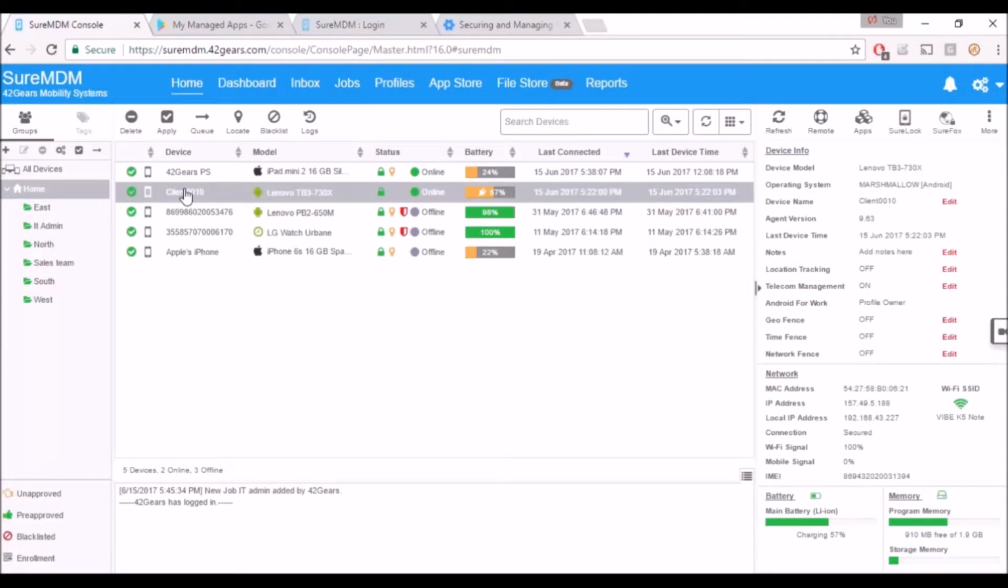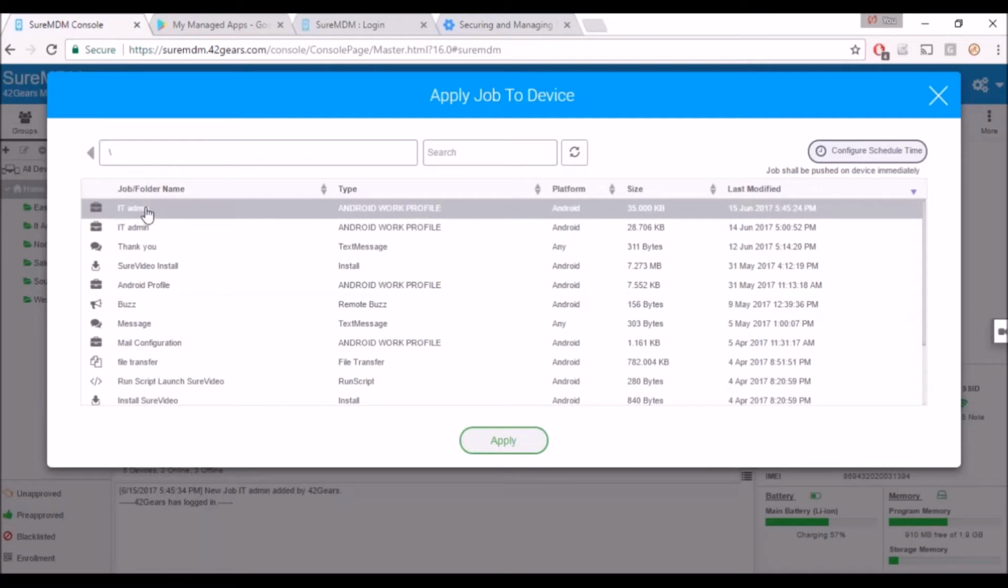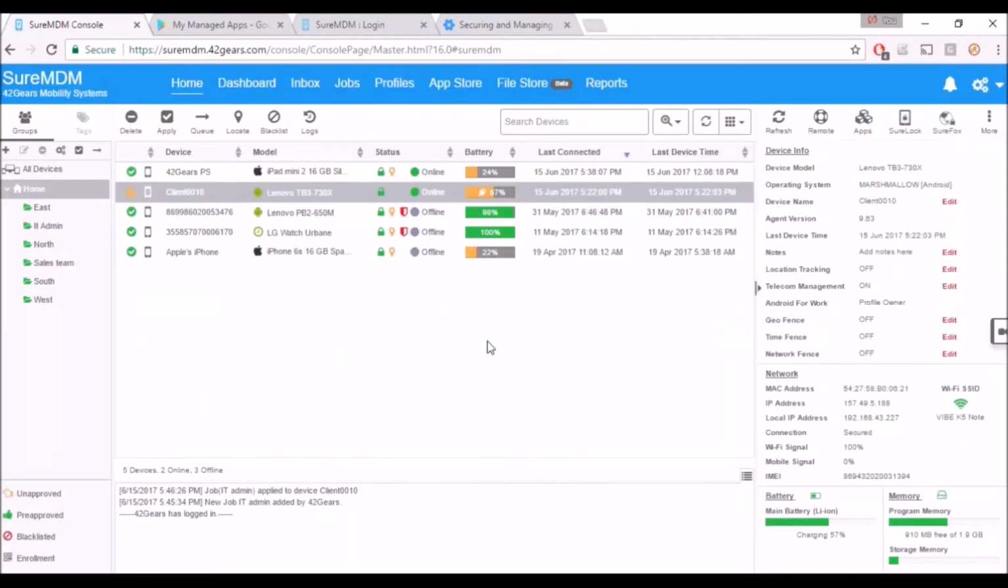Now let us see how to push this particular profile to our devices. Select a device, click on the apply button. If you remember, I have created a profile called IT admin. You just need to click on the apply button.